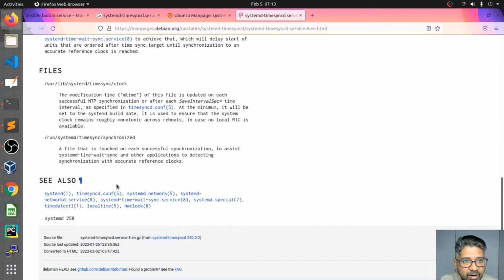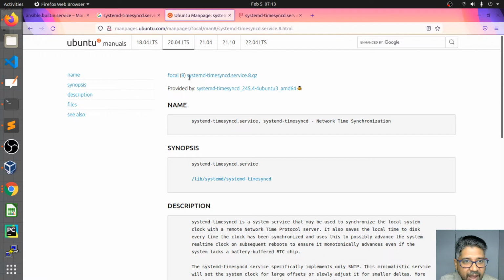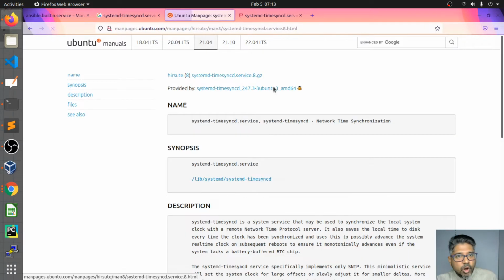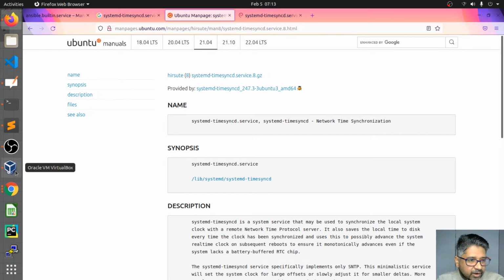For Ubuntu, the benefit is that they have different flavors. On whichever flavor you are working, you can just click on those options and understand that process. Now, coming to how we are going to automate this.